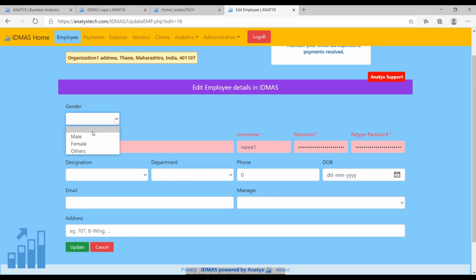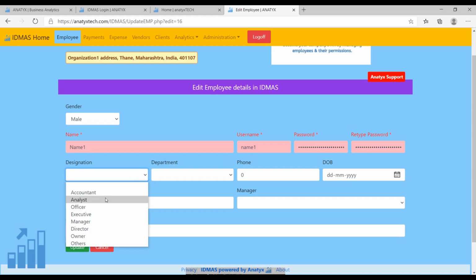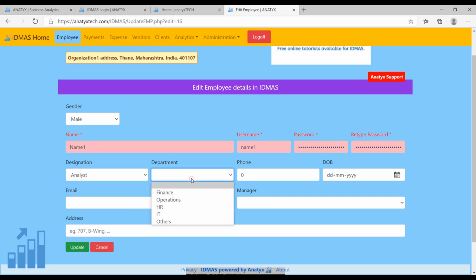Gender, let us select male. Name, I have kept it as name. I don't want to change the name, username, or the password right now, so let us keep them as they are. Designation, we have a few inbuilt designations over here. So accordingly, if you are the director of your company, click on director. Executive, click on executive, or an analyst, click on analyst. Department, we again have a few predefined departments: finance, operations, HR, IT, and if your department is none of the above, then click on others.